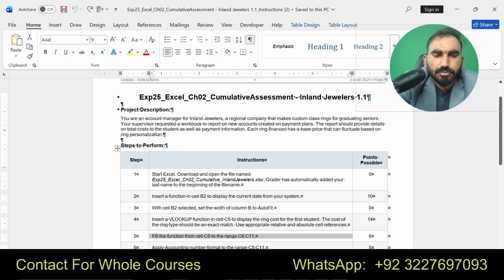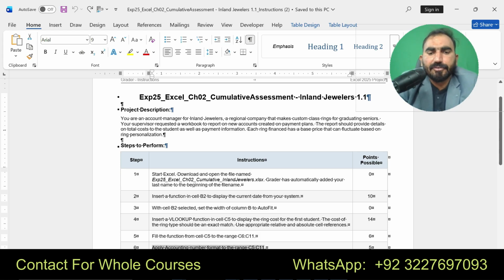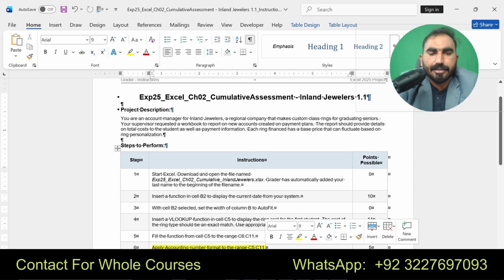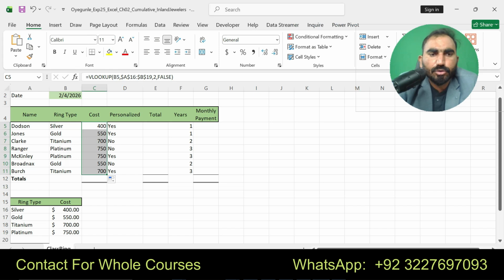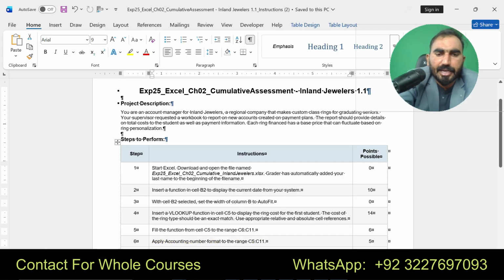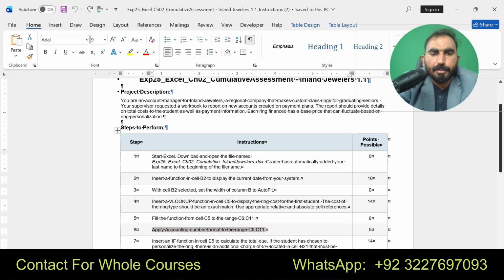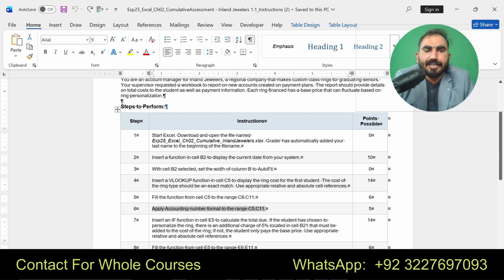Then it says apply the accounting number format to C5 to C11. I am going to apply the accounting number format to C5 to C11. Here you can see I am going to apply the accounting number format. I have applied the accounting number format to C5 to C11. Now I am going to move to my next step. It says insert a function.